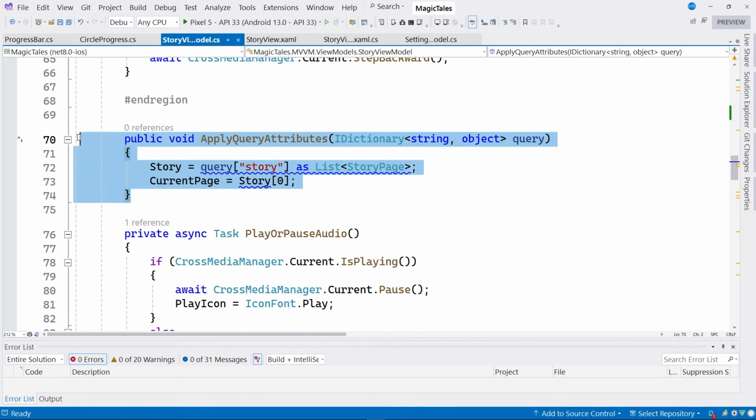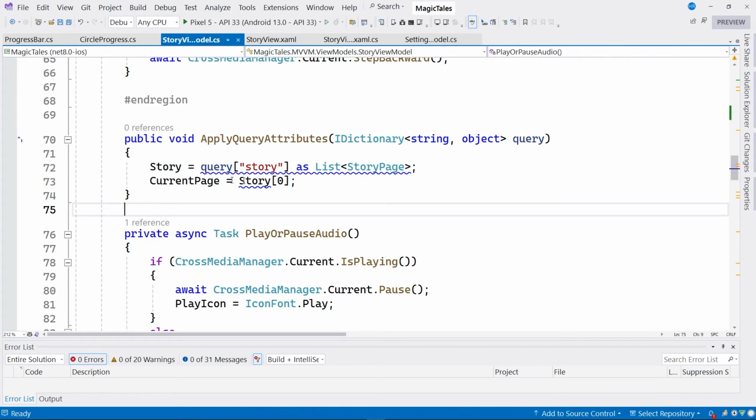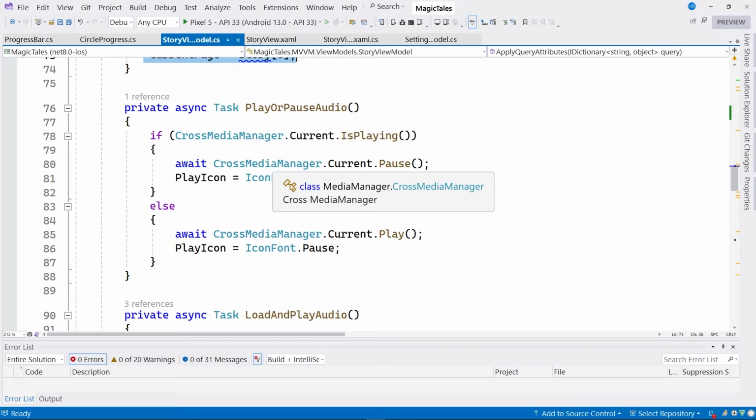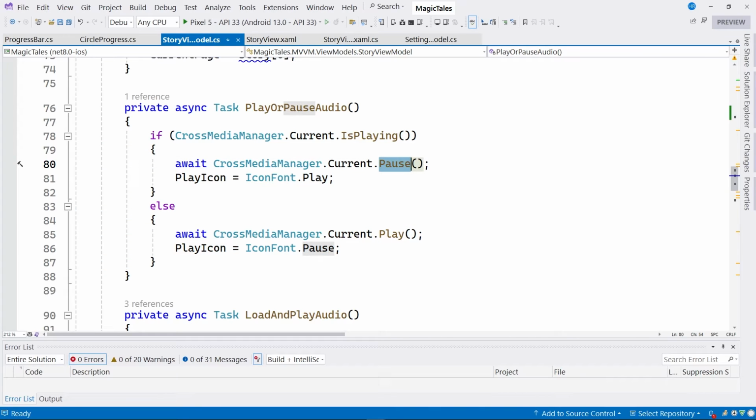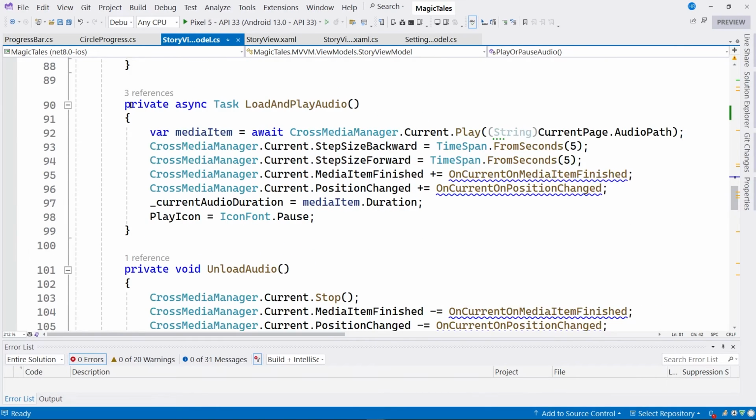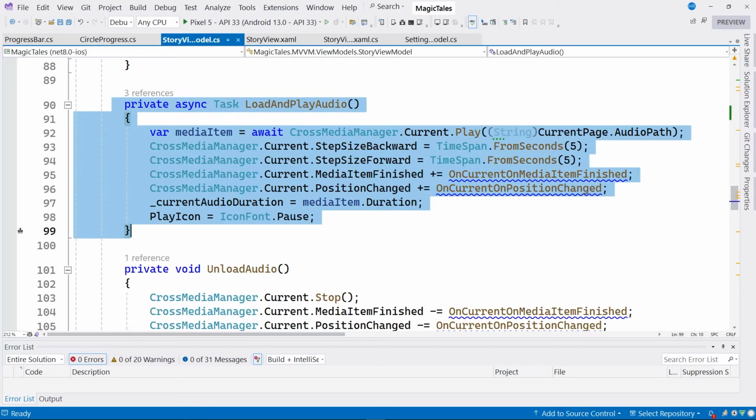We also have a method called applyQueryAttributes that allows us to receive information from the settings page and assign that received data from the current page to a property called story, so we can know what the current story is. As part of the implementation, we have, for example, a pause or play audio method, where we simply change the current state of the player. If we need to pause it or play it, what is the player's current icon? We also have a method to load and execute the audio to play it.